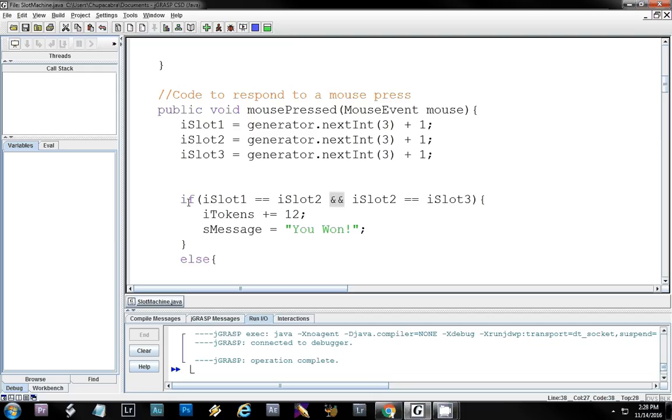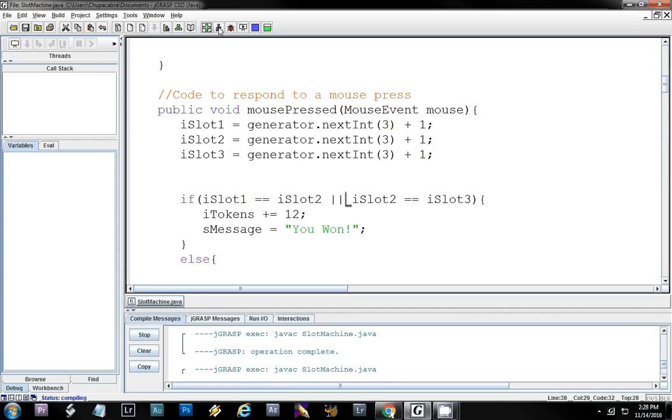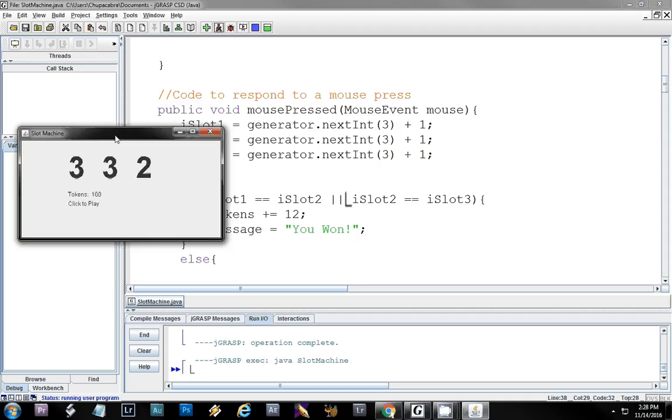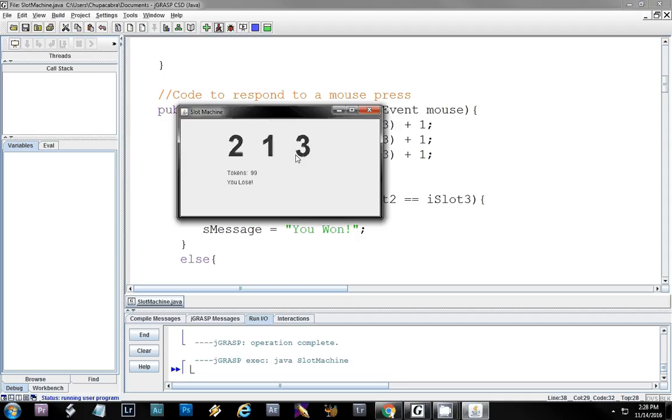Okay, so instead of an AND in my if statement, I'm going to put an OR. Then we'll just show you what our logic error is like. So right now, if I run my project, it looks pretty much the same. And as I play, I can lose tokens when I lose, obviously. But here, I only have two slots correct, and it still says I've won, and it gave me the tokens. So that's my logic error.